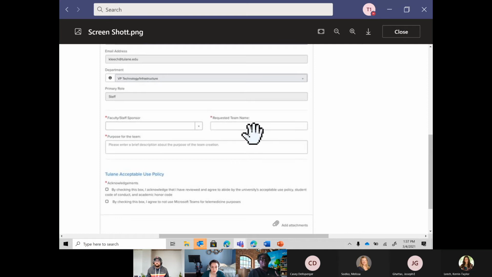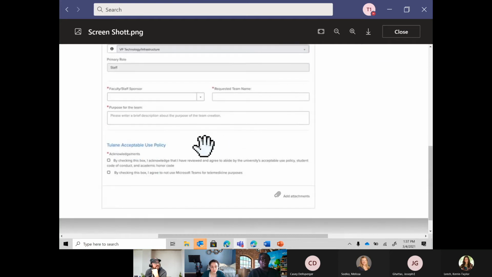So just thinking about this, we showed a study group a little bit earlier. If you want to get a team for a study group, you're not just going to name it and say the requested name is study group. There's probably about 2,000 study groups going on campus. That's not going to be enough to differentiate your team from any other team. So you may want to put in the professor's name, the class name, the section number, the year that it's happening, something that's going to say this is specific for this purpose. And then definitely putting in the purpose of your team.